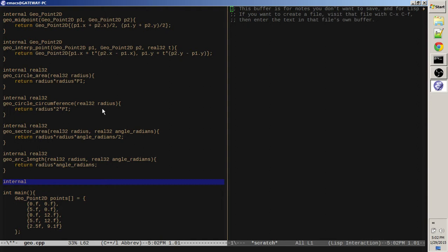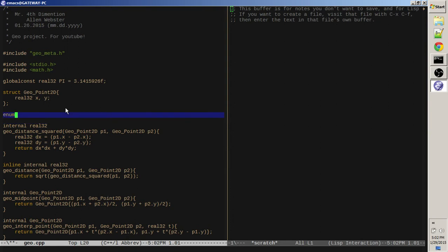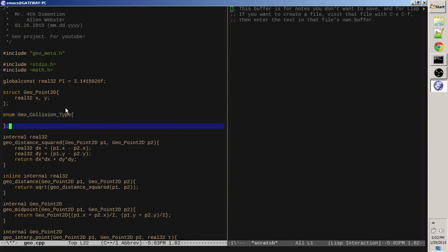So to that end, lots of collision stuff might want something similar, so I think we want an enum for collision result, or enum Geo collision. I don't know what we would call that classification. It's a Geo overlap type, collision type, something like that.